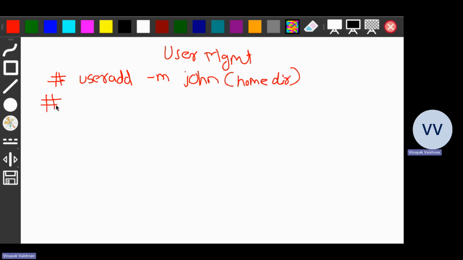Now for the second option, to create the user in a different way, we are going to run useradd space hyphen c. Basically this option is used to add a comment for that user. If you remember, yesterday we discussed the file inside slash etc. The file is passwd, and there were 7 fields in this file. The first field was like user1, and every field was separated by a colon.